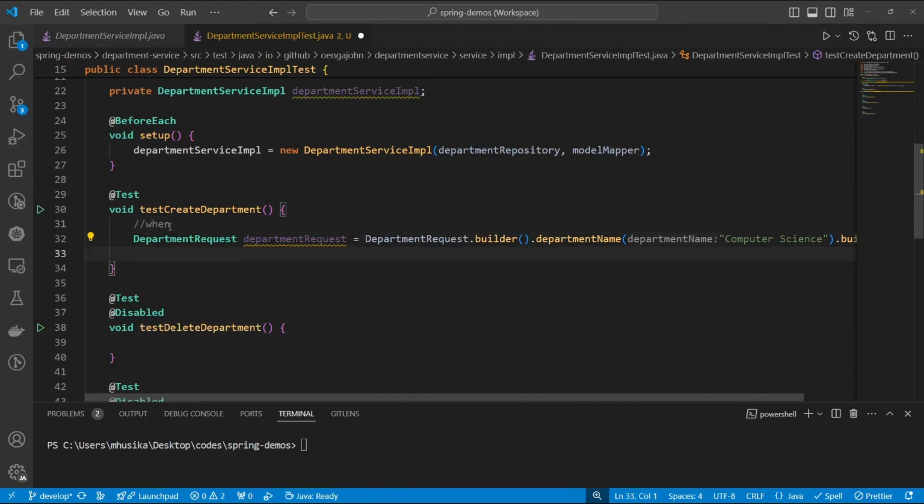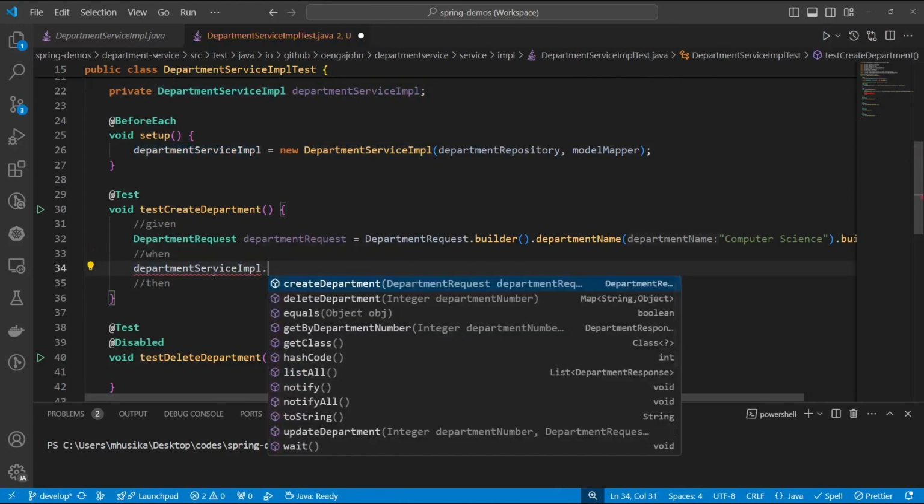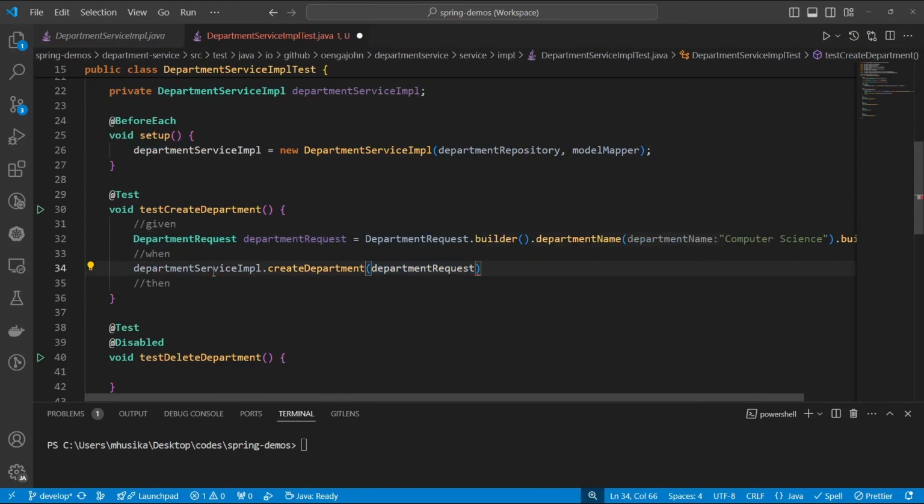Ideally, we are going to do given, when, and then lastly the then. Right, what do we need to ascertain? So the first thing is, given this department request, when we call the department service dot create department and we supply the department request, what happens?